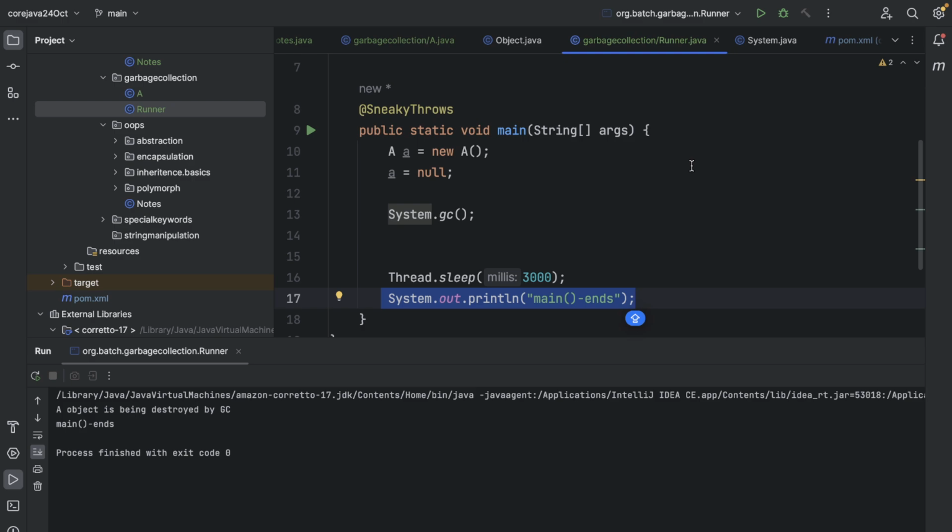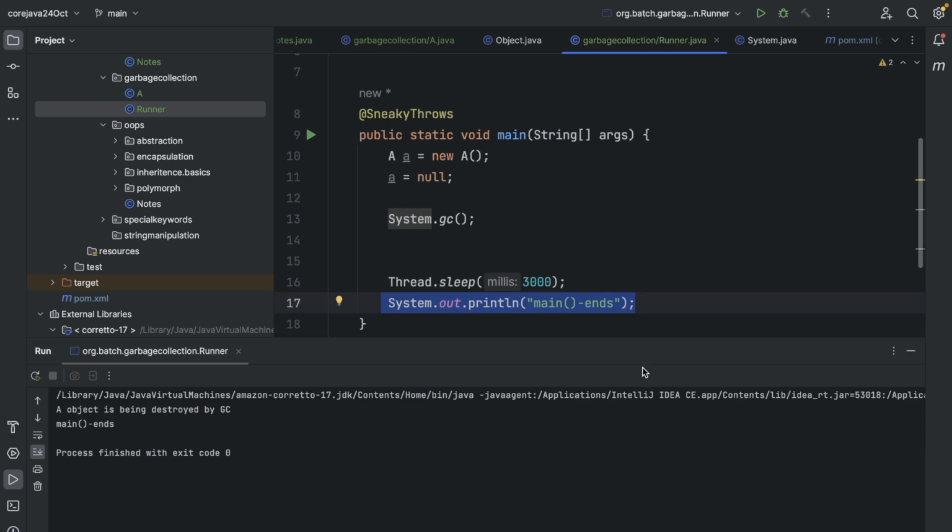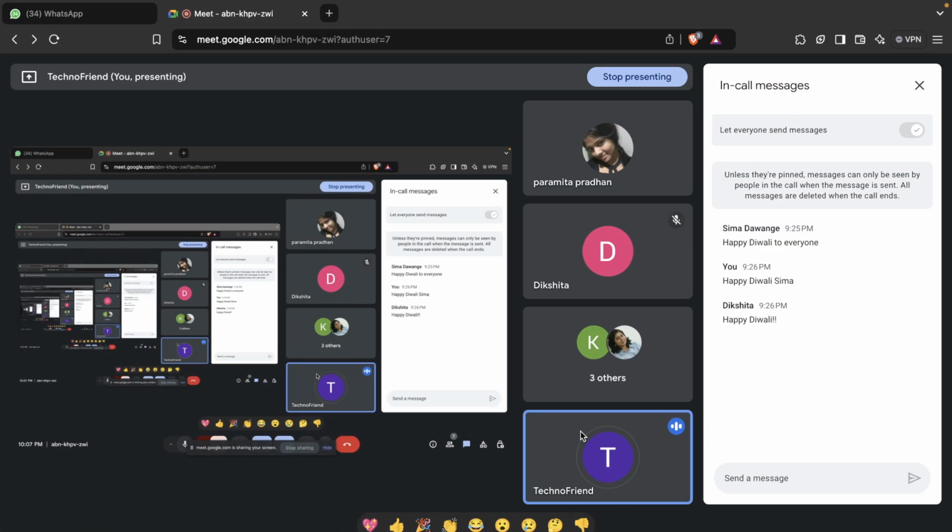Garbage collection. Anyone, any doubts till now? And I also want to know whether you are up for another topic as well. Okay, let me pause the recording.